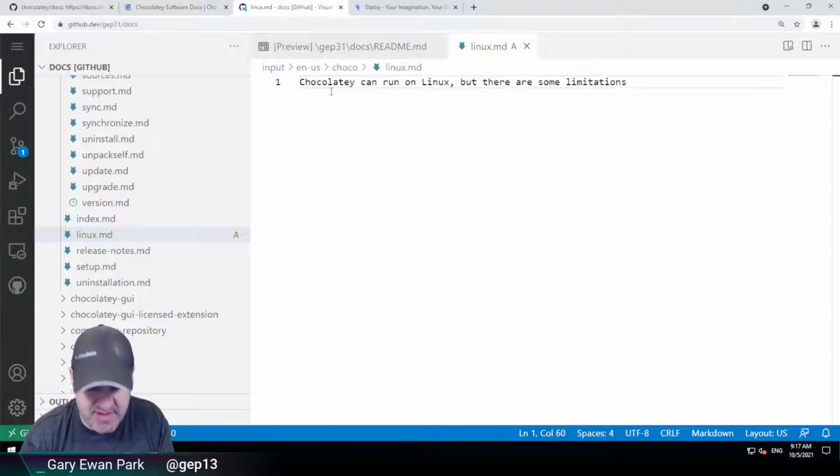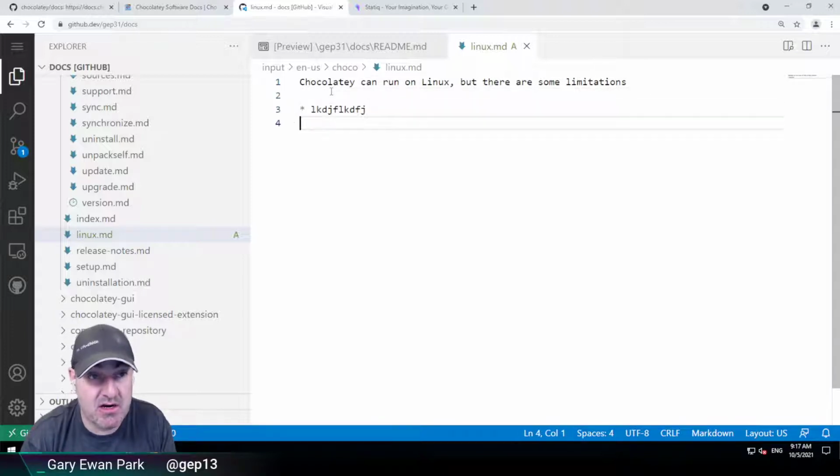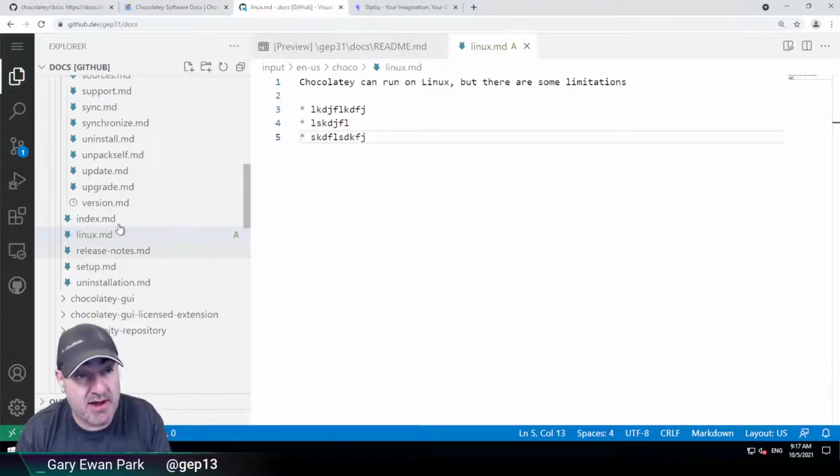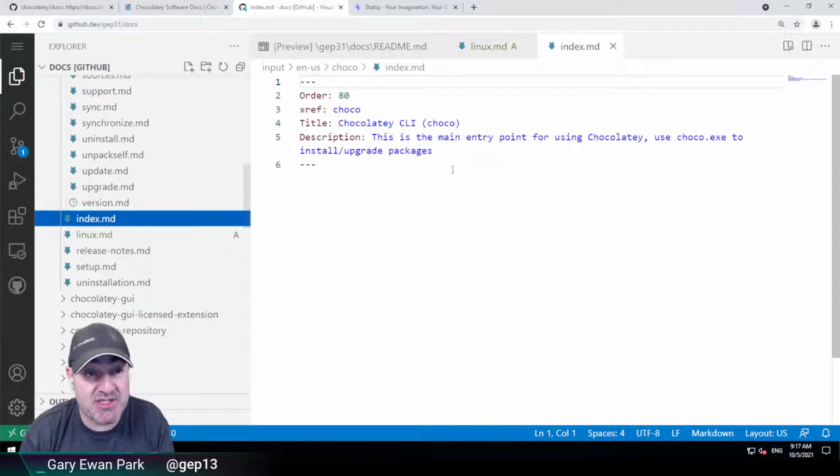So in here, I could then start stubbing out what those limitations are, and then I could start thinking about submitting that back to the repository as a pull request. But let's say that while I'm here, I maybe wanted to update the index page to have a link to it.